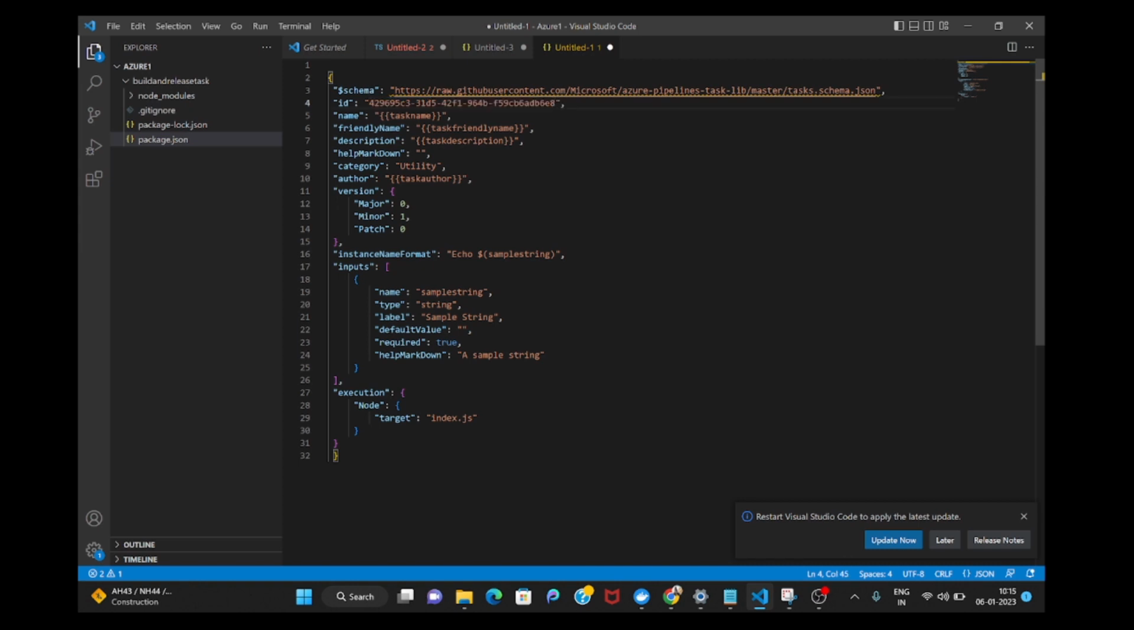Okay, done. Now for the name, you can give any name for your task. Let us give it custom, or else we can call it first custom task. Let's copy this and paste it as the friendly name also.